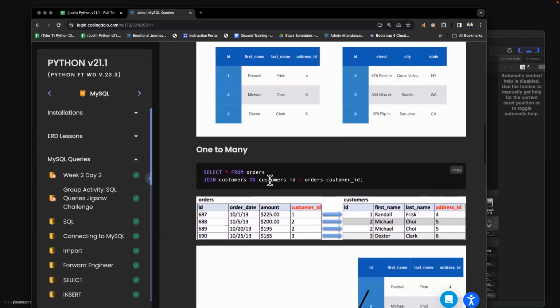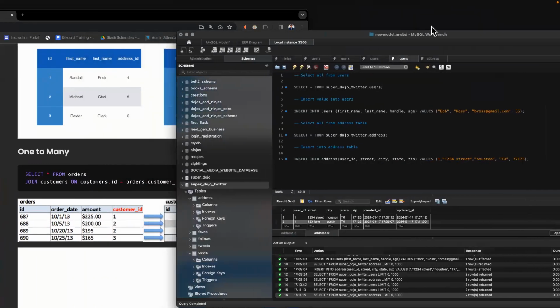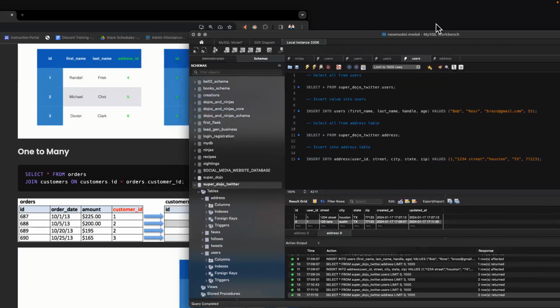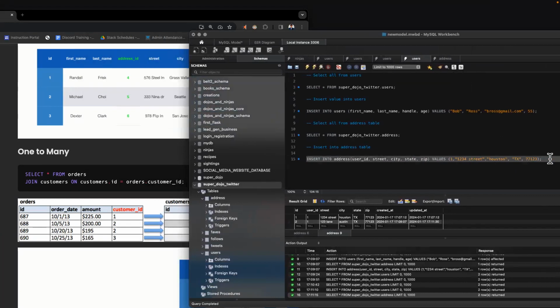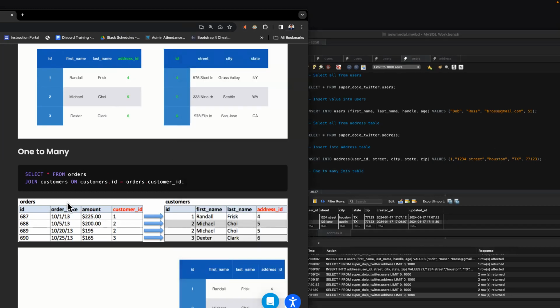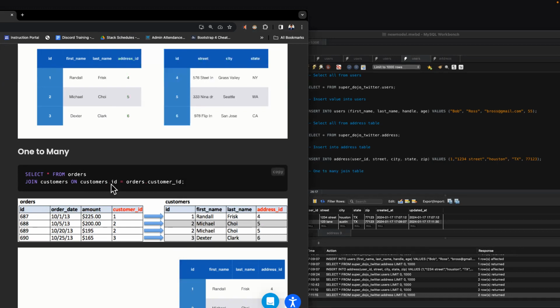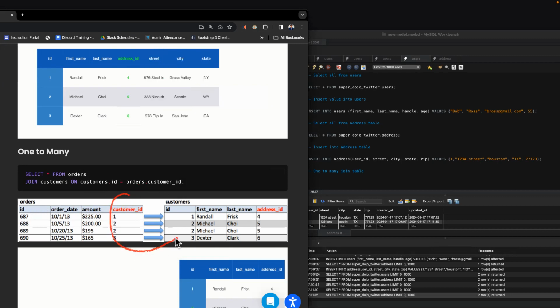Okay, so it's going to be something very similar to this. So in a one-to-many, let's go ahead and mimic this query. All right, so I'm going to say one-to-many join. What this is going to do is bring into one table both tables by this connecting ID.